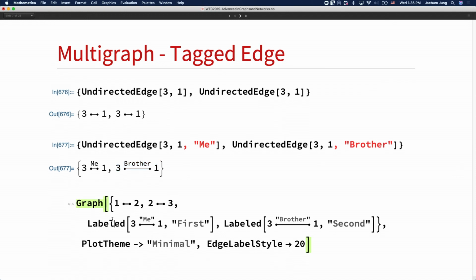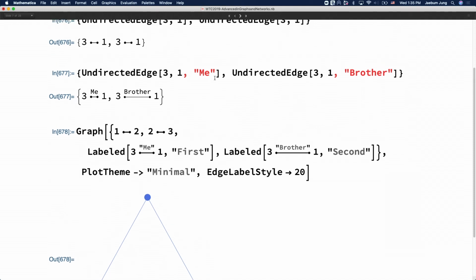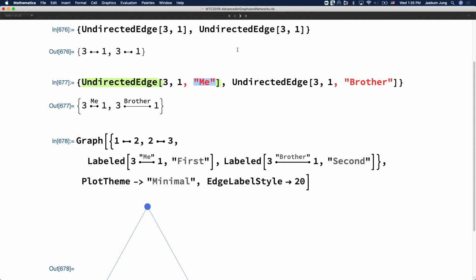So for example, here, now we can label, giving different labels for the same edges. It's not exactly the same. It has a tag now. So here, this is one of the ways of defining tagged multi-edges and giving some identity. And if you don't like just adding a tag to each edge, we have some new function to help you define.